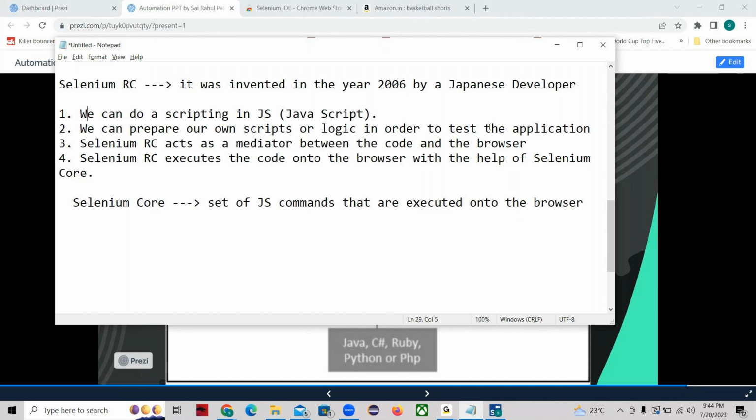Okay. Now, why are only JS commands executed onto the browser? You must be having another thought, right? Because whenever you're working onto the browsers, it can understand the JavaScript commands way better. The whole purpose of JavaScript is to interact with the web browsers, right? The whole concept of JavaScript is to interact with the web browsers in an efficient manner.